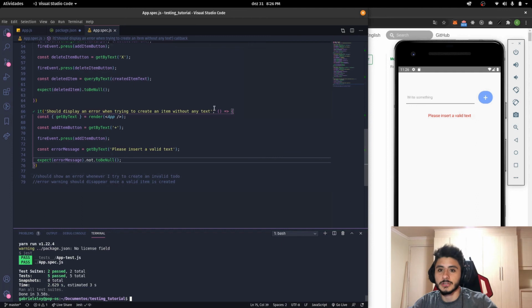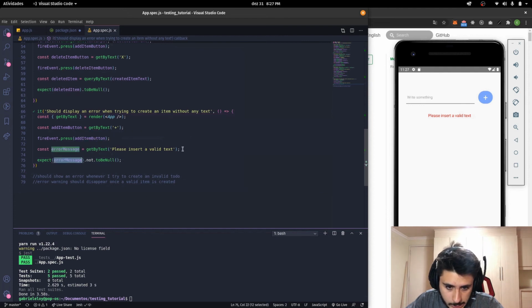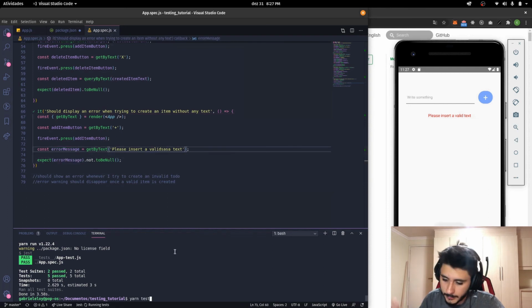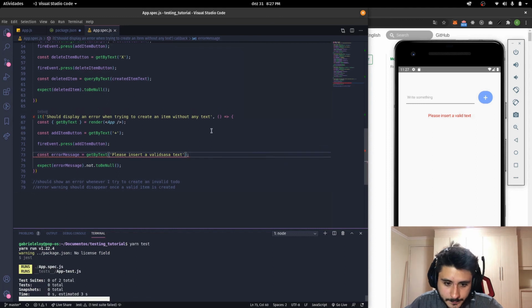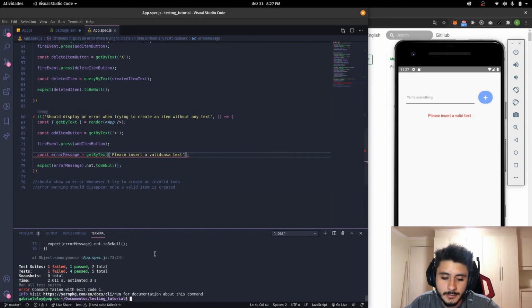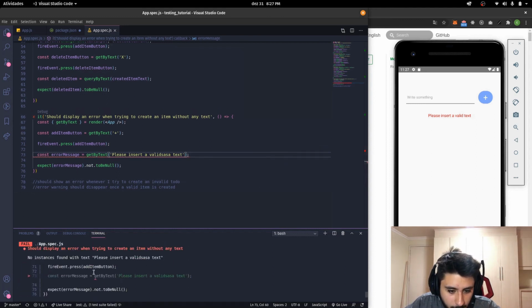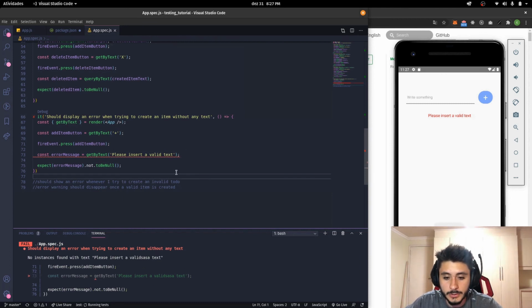But again, I'm just going to screw it up on purpose to make sure that I'm not having any kind of false positive. So let me see what I can change here. Let me screw this text up and see what happens. Yeah, so now my test is going to fail because we haven't found any instance with the text "please insert a valid random characters text." So okay, it just works.